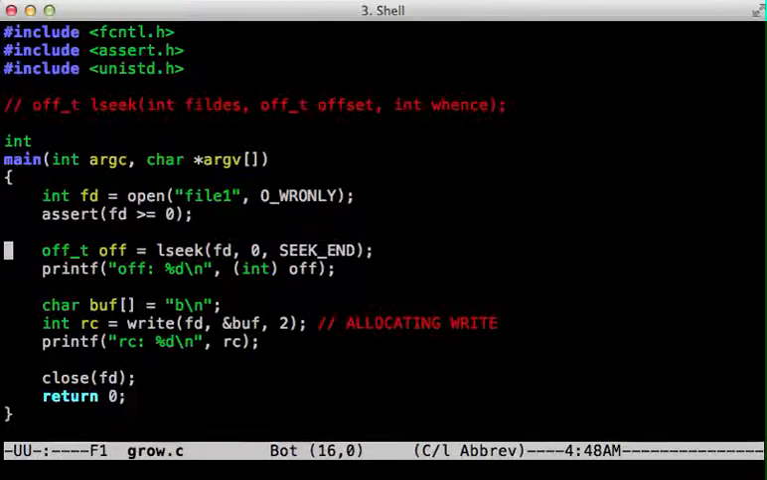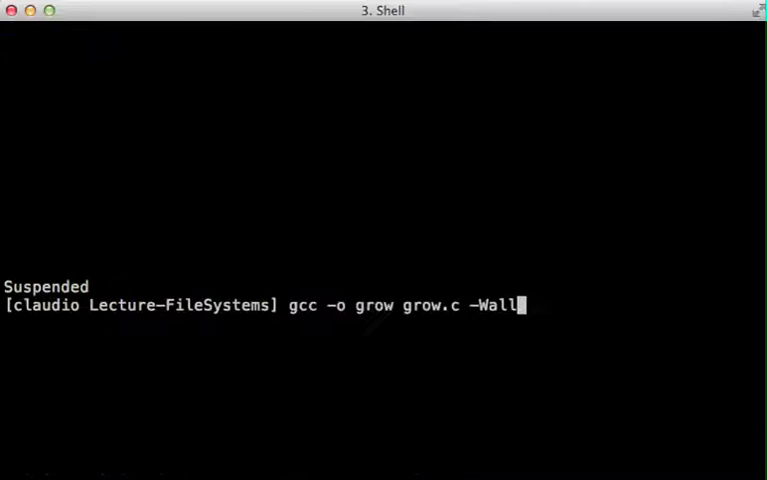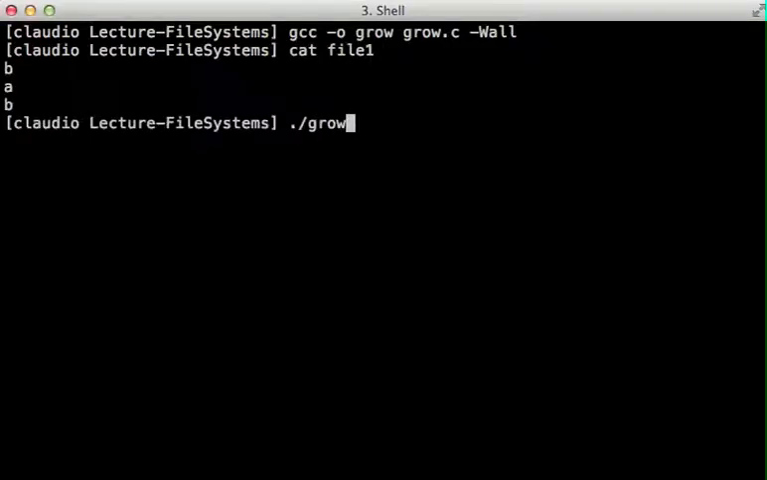So that's writing. And a very interesting thing you can do is you could open and seek to the end plus, let's say, 16 bytes. So you can actually go past the end of the file by quite a bit, leaving what you might think of as unwritten space, which is a little bit weird.